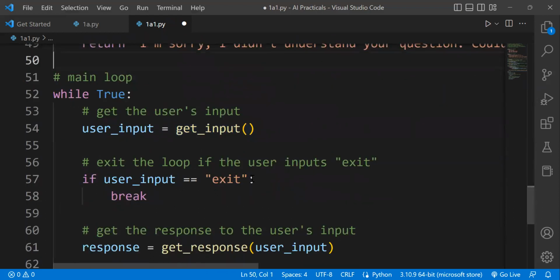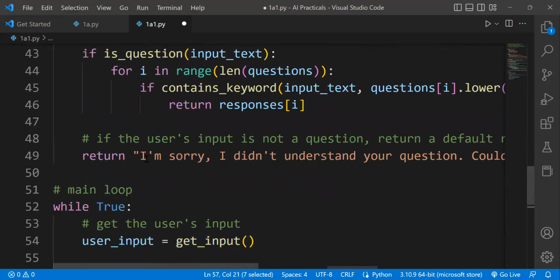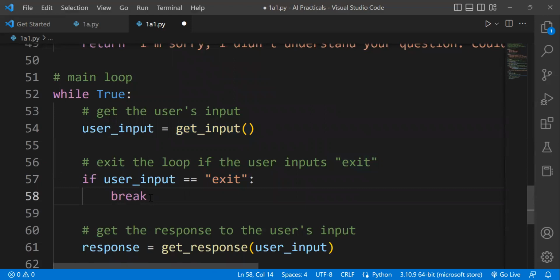Now, if the user is going to put exit, in that particular case, we are going to do the break. You know the break keyword in Python, it is going to go out of the loop, right? So we will be completely out of the program if the user is putting the exit keyword, right?